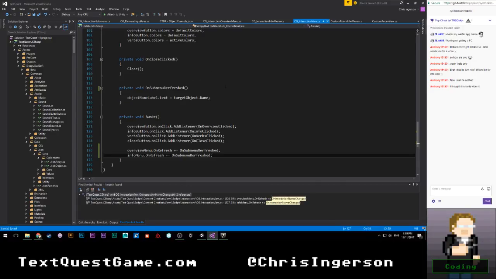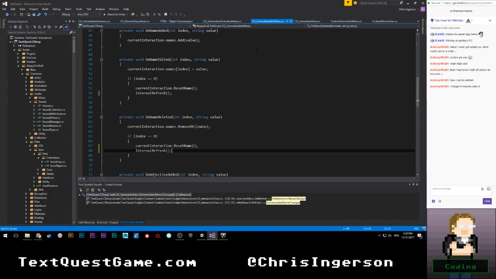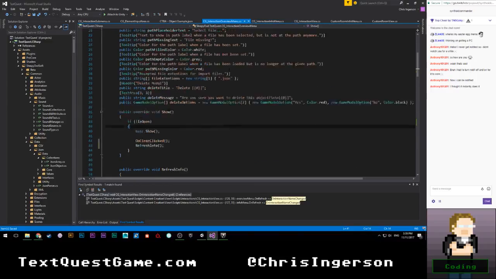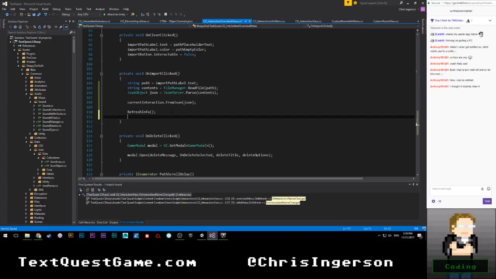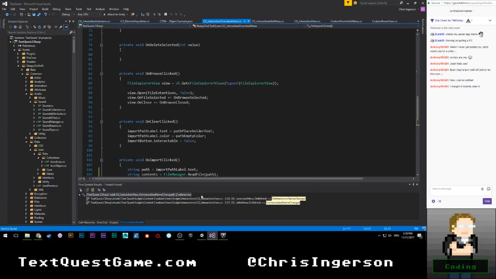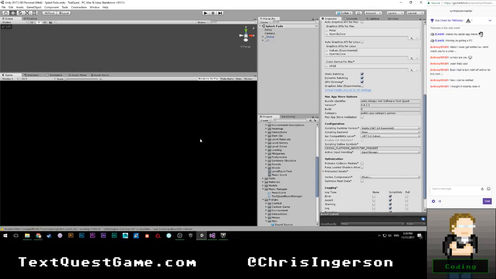So now whenever I change something, the same thing's in the interaction info menu, and now in the overview menu on import, I can come down here and say internal refresh, which will call that event. Cool. Let's let that load. So when we import information from a JSON file, we should now be able to see that name change immediately. All right.